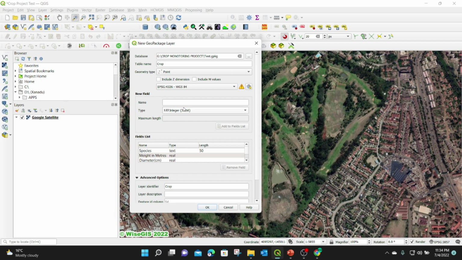Then I'm going to give it some last comments about the removal. Then for the comments, it's a text string, I'm going to say 200. Then I'm going to add it to list.